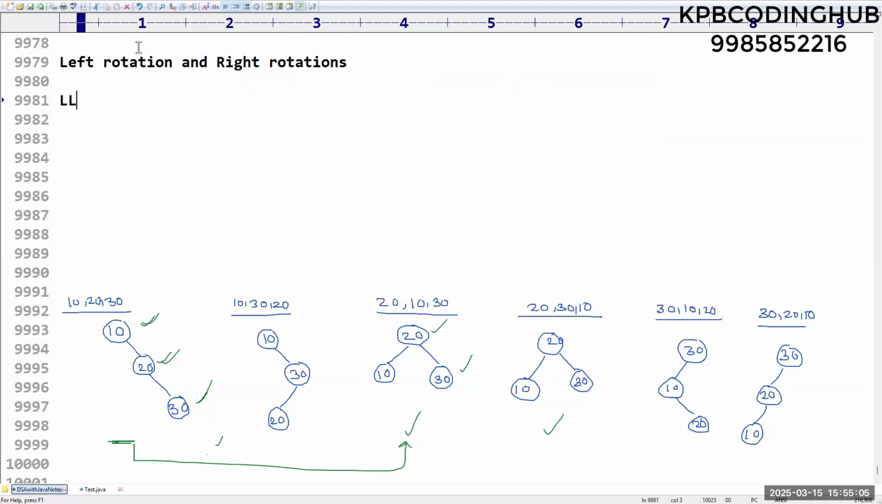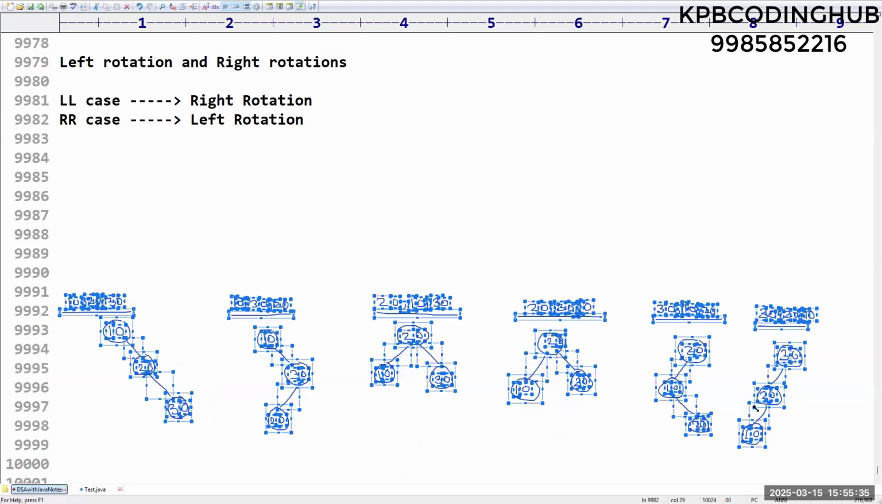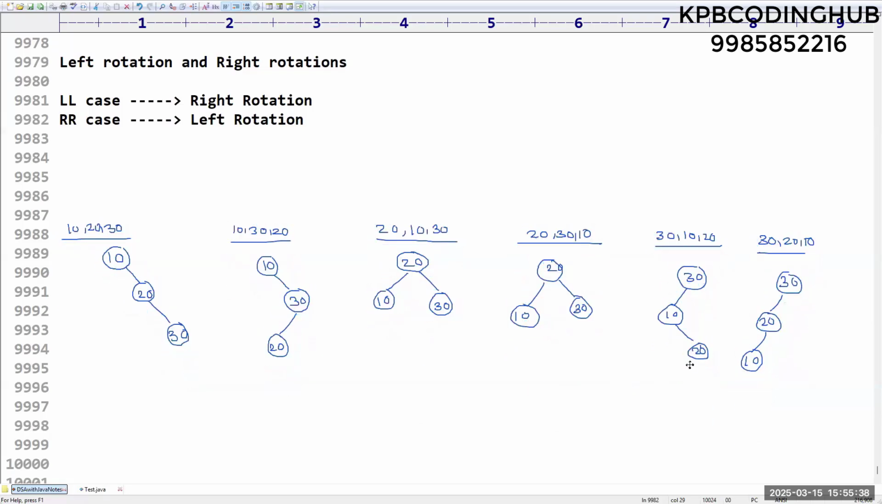The first case is the LL case. In the LL case, we will always do right rotation, remember. And there is one more case with the name RR. In the RR case, we will always do left rotation. I will show you first these two, then I will explain the remaining things. Maybe suitable examples are there or not, I don't know. Just at a very top level, I will take an example and demonstrate how you can convert this diagram.